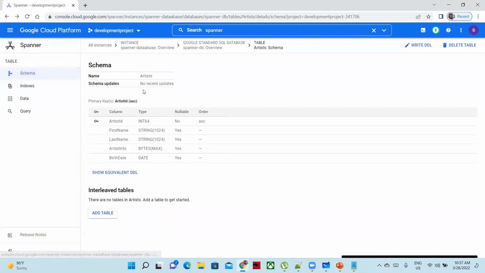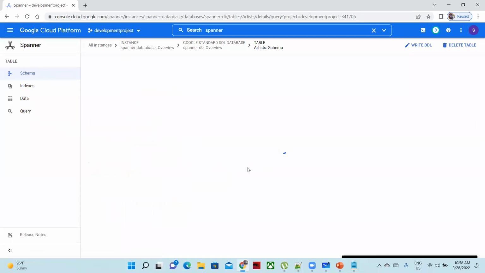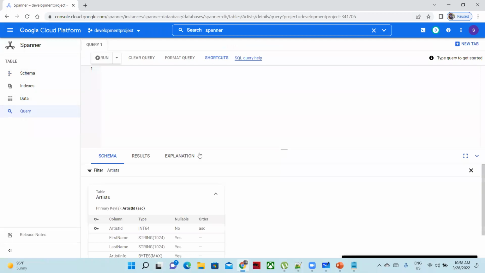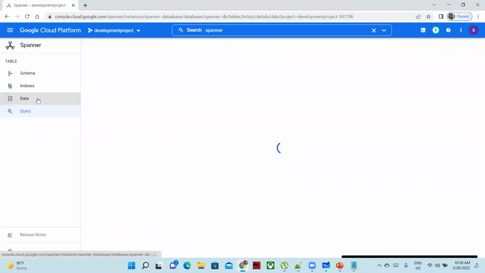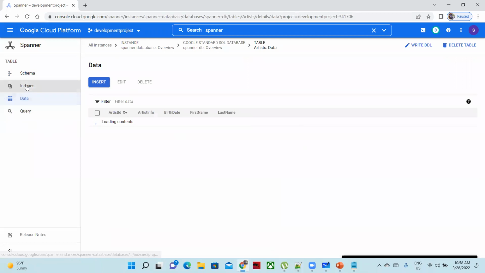Under the schema, the option should be available actually. Oh, this is really weird. Schema, artist, schema updates. Here I should have insert data. Why is it not showing? Really weird. Or am I looking in the wrong place? No, under the schema only I would like to write. After entering data, my data will show here, most probably.